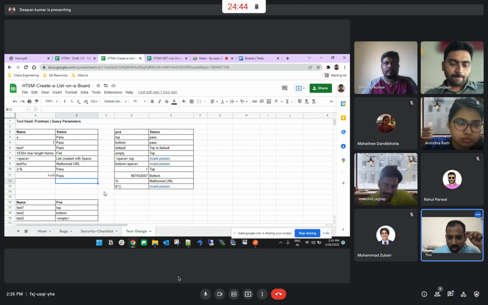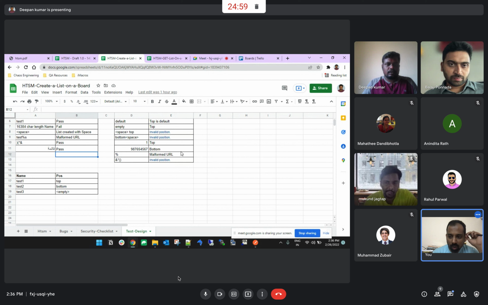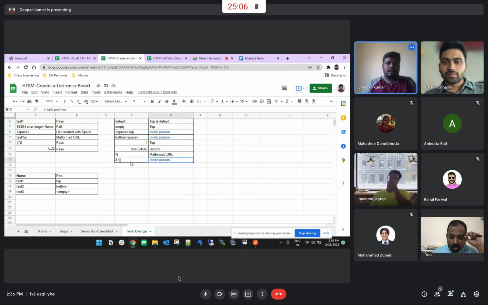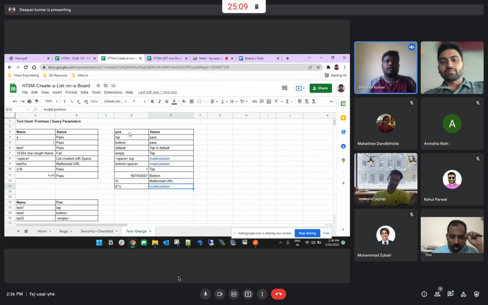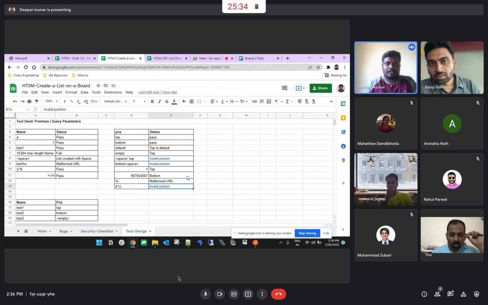Okay, please scroll down. What is invalid position? The D13 or D12, D13. Yeah, invalid position, D column. So this is where we can set the position to create the list, whether first or last. In their document they claim they will accept two positions, top and bottom. Top means the list will be created first, and bottom means it will be created last. I tried with different test data, and this is the response message I got for this endpoint. Can we please see the documentation?